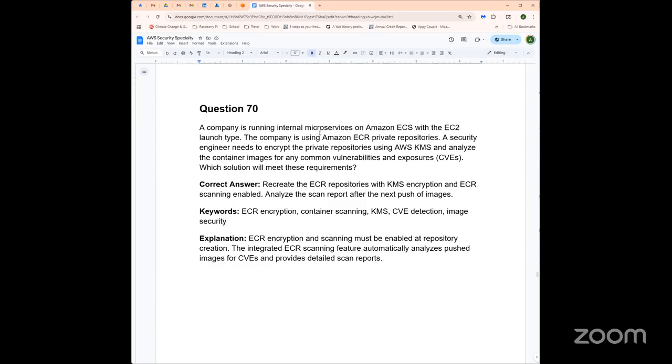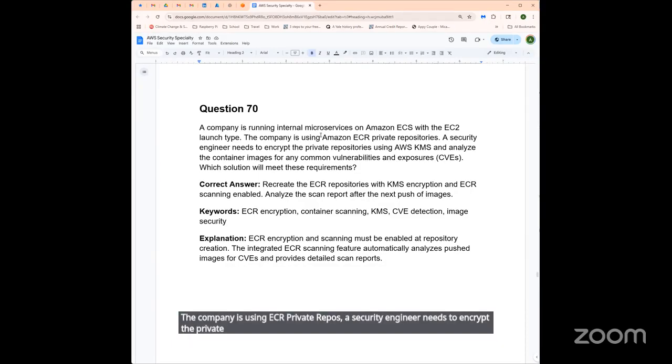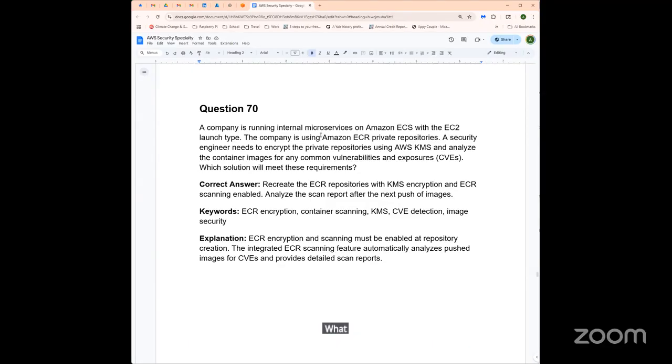A company is running internal microservices on Amazon ECS with the EC2 launch type. The company is using ECR private repos. A security engineer needs to encrypt the private repos using KMS and analyze the container images for any common vulnerabilities and exposures, CVEs. What would meet these requirements?